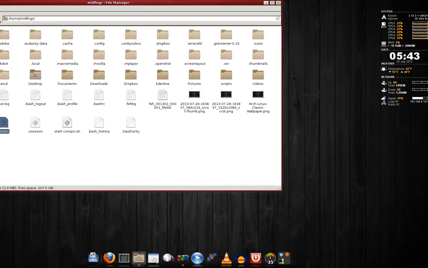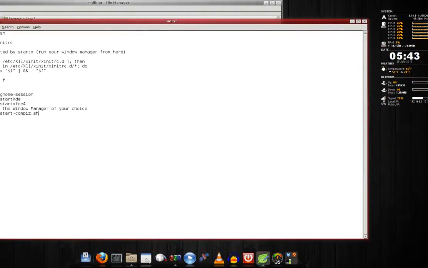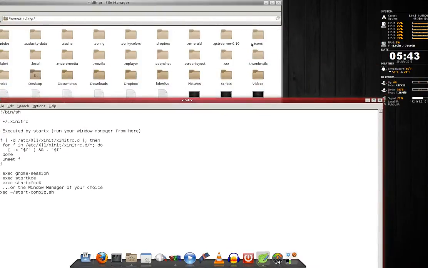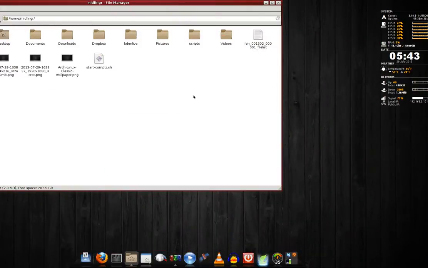And unhide, go to my xinit. For example, see I'm using leafpad for a text editor. Just this line, exec, and then that start script, which is here. That's basically all you have to do.